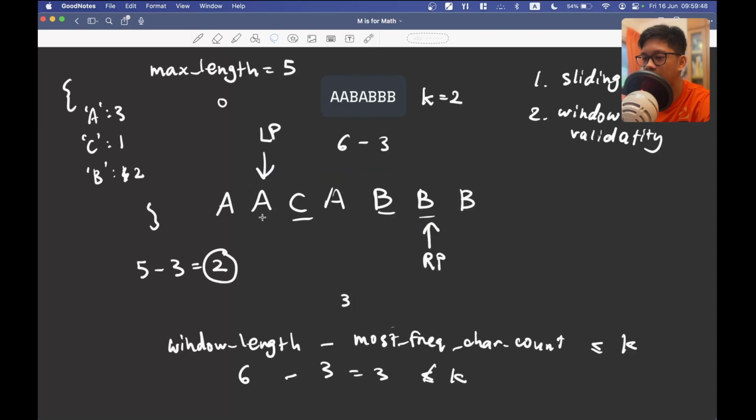In this case, we have 2 A's and 2 B's, right? So if it's 2 A's and 2 B's, either one will work. The most frequent character count is still 2, right? So we take the window length, in this case 5, minus the most frequent character count, which is 2. This equals 3.